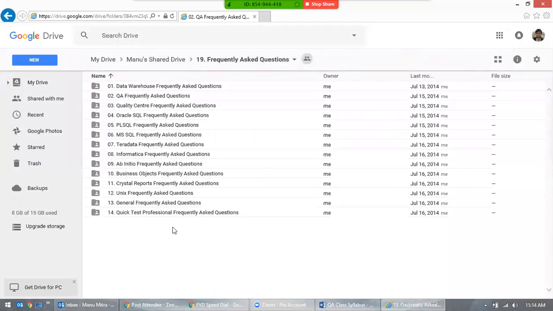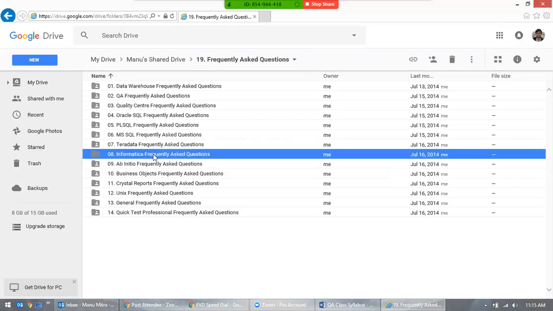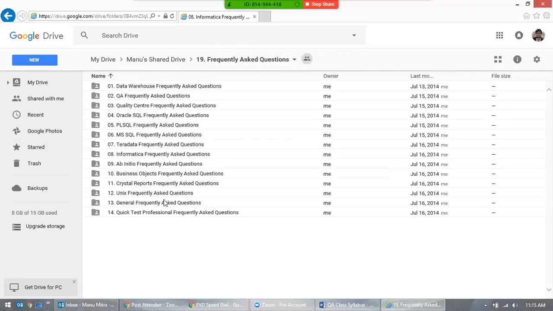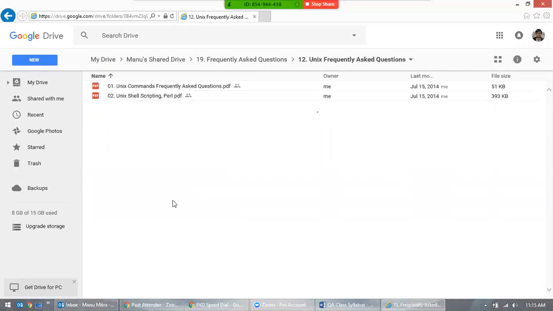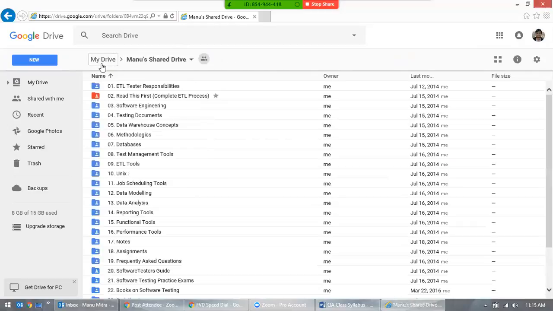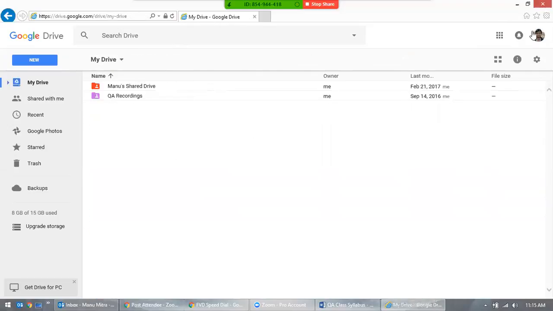But other than QA, you also have PL SQL, Oracle SQL, data warehouse. If you're looking at Teradata, you can go to Teradata. If you are looking at Informatica, you can look into Informatica. If you are looking at Unix, go ahead and use that. You have pretty much FAQs on all this. So that's about this Google Drive.